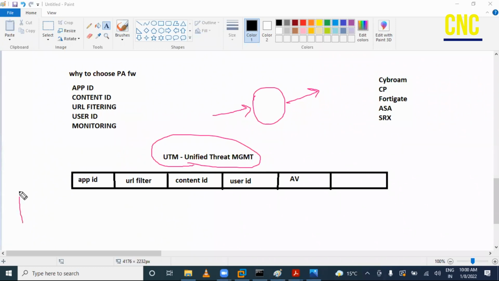When your request comes from the inside, you initiated a request to access the internet, right? That request is going to hit the first engine, the app ID. Then app ID is going to filter the traffic as per the configuration you have done on the app ID engine. Then it is moving to the URL filtering, then content ID, then user ID, then the antivirus engine. So in this sequence, the traffic is moving.